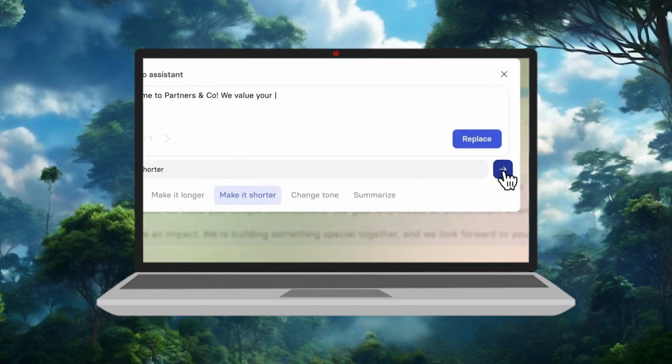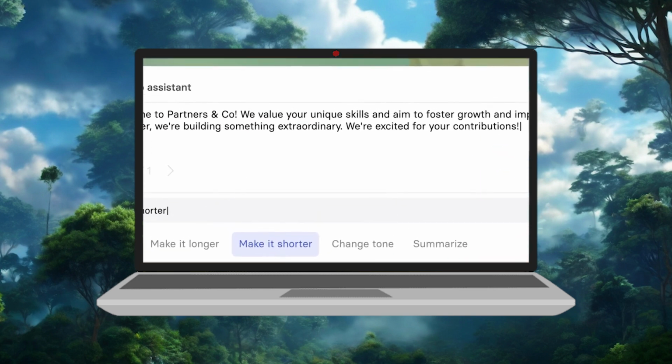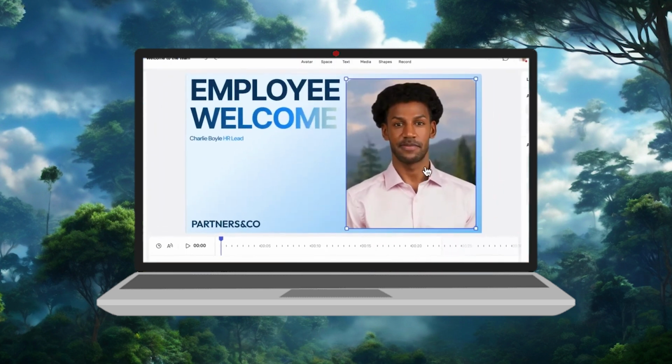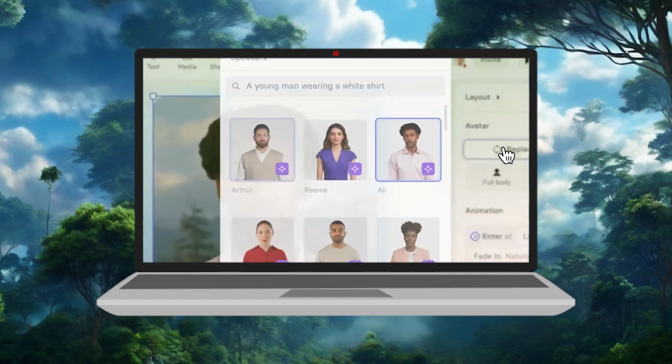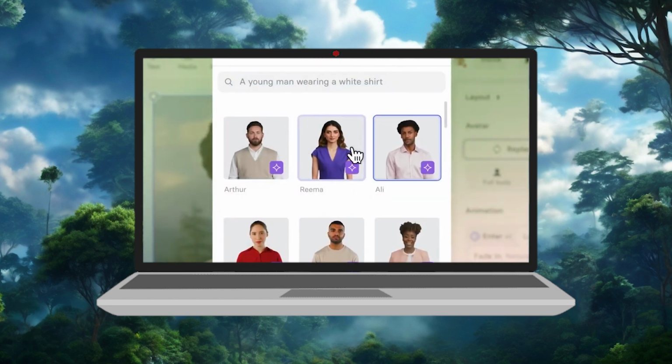With your draft ready, it's time to customize the script. Highlight any part of the text, and Synthesia will offer several options for editing. This way you can add, tweak, or completely change sections to make your message clear and engaging.